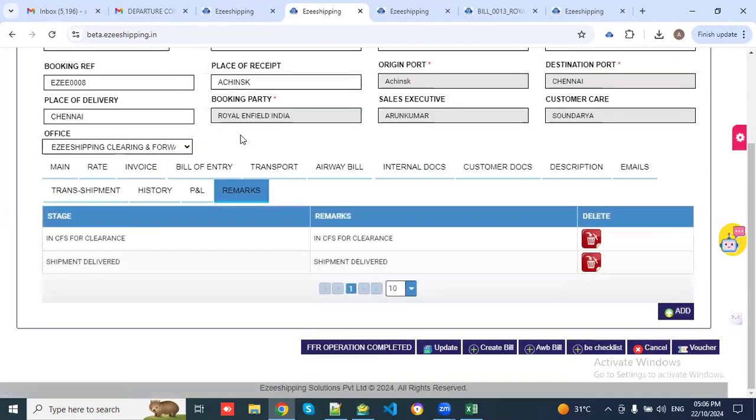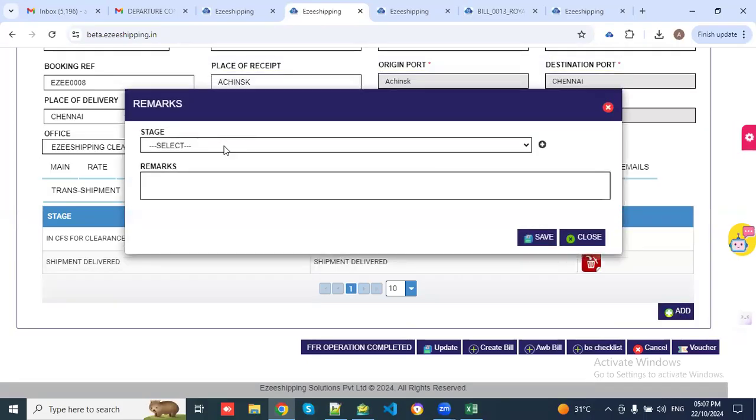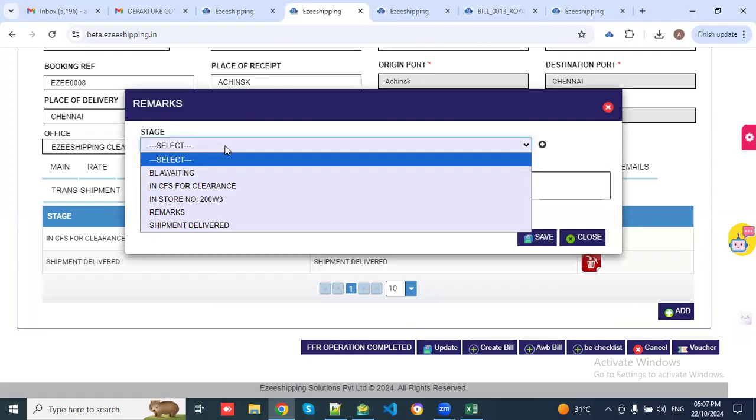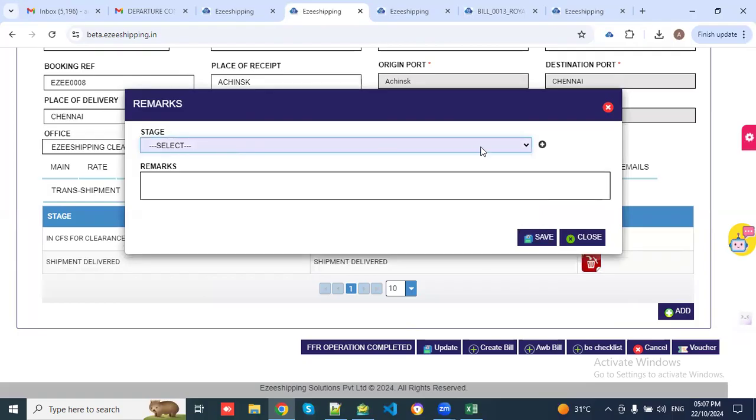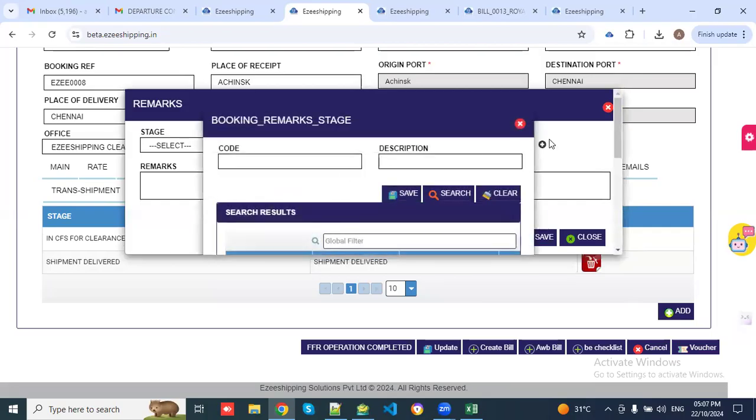So next here you can find the remarks tab. You can define your stages and store them here so that you can easily find in which stage the shipment is. By clicking add, you can define your stages. In the drop down, the stages you have created will be shown here. If you want to create a new stage, click plus and create it here.